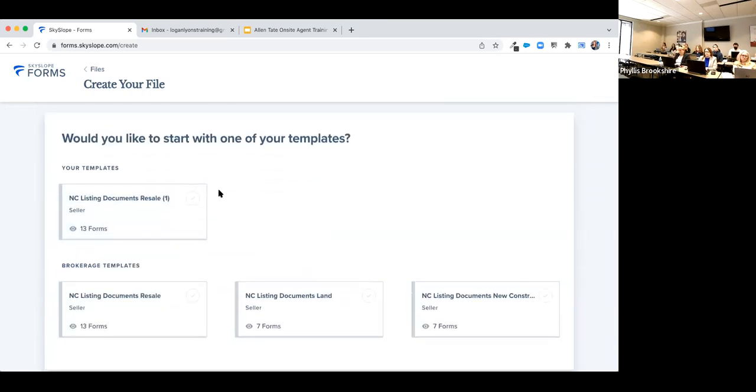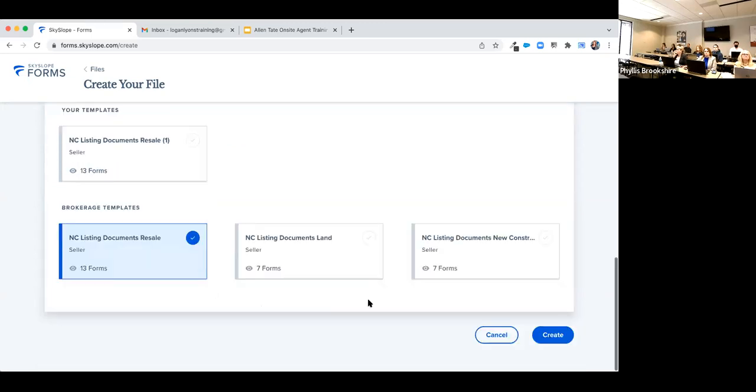And then lastly, would you like to start with one of your templates? These templates have been created for you and shared with you. So you have access to these when you create your forms files. What these are is just a packet of forms that you should need for this specific property type. In my case, this is a listing resale. So I'm going to go ahead and select that. It's going to bring in those 13 forms that I should need for this specific property. And then I'm going to create.